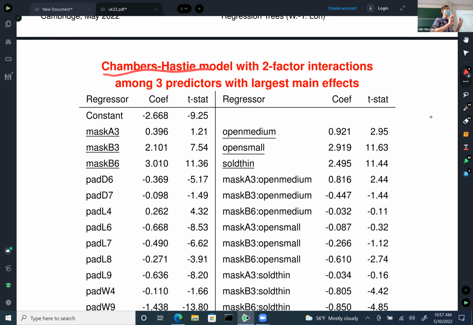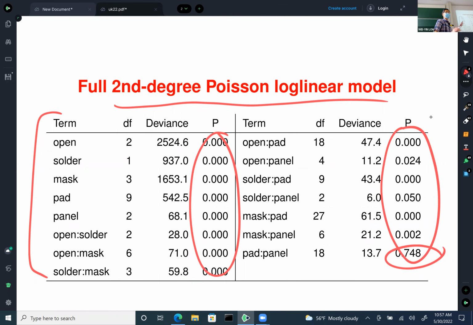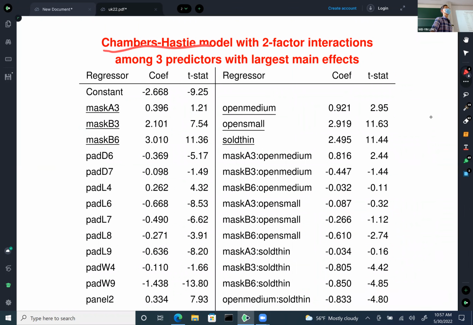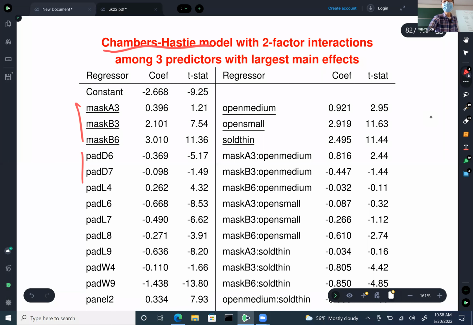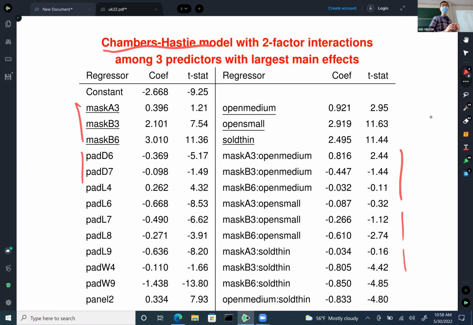So Chambers and Hastie, in their preface or in their appetizer chapter, decided to include coefficients. This table has no coefficients, right? This is like an analysis of variance table, just degrees of freedom and deviance. So they included 2-factor interactions. Now they have coefficients. These are the main effects for masks, pad, and these are the 2-factor interactions, right? But there are too many 2-factor interactions. So they decided to take only 2-factor interactions involving the 3 largest main effects. Otherwise, there are too many. And they got these results. And this is a demonstration of how powerful GLM software is.